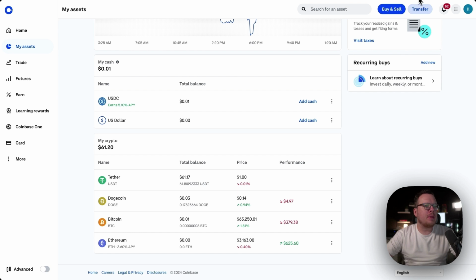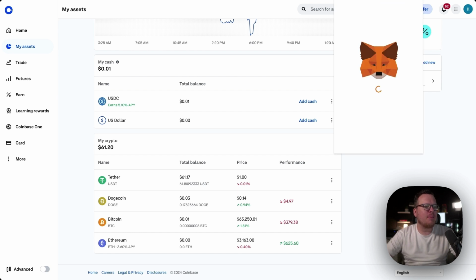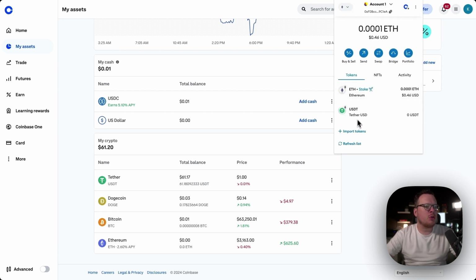Now I can open up the MetaMask extension once again, and it could take a minute to go through. So we can refresh this list and give it about a minute or two, and we should see the USDT added to our MetaMask account. And about 15 seconds later, we can see that the USDT has been added to my MetaMask wallet.